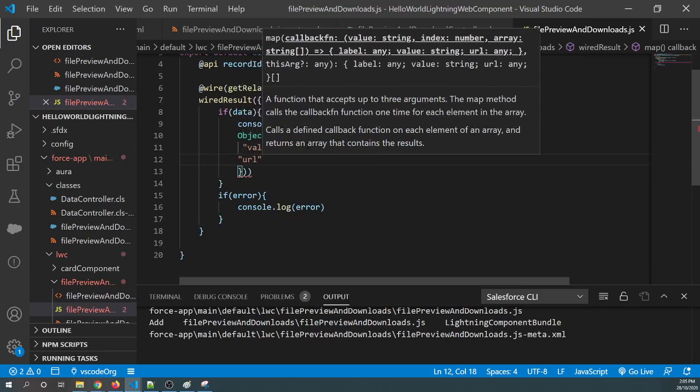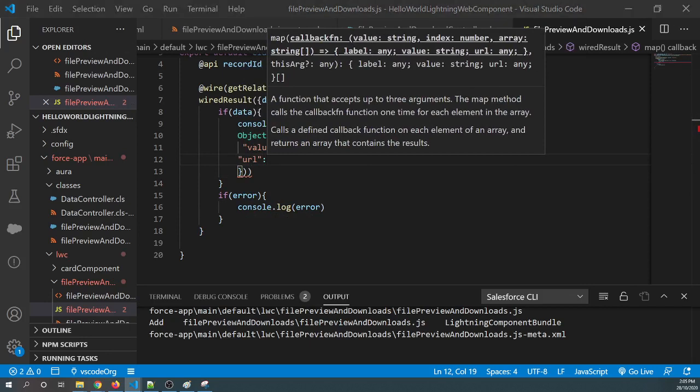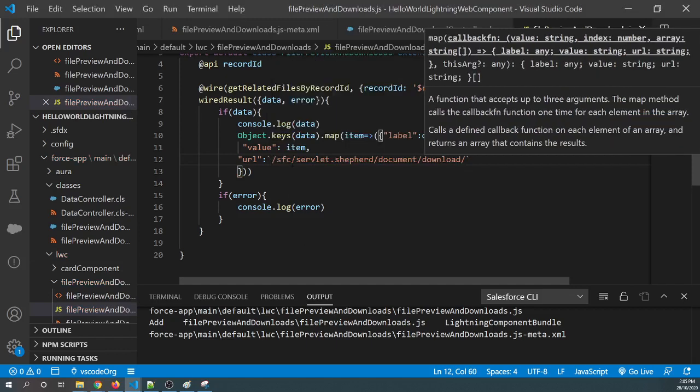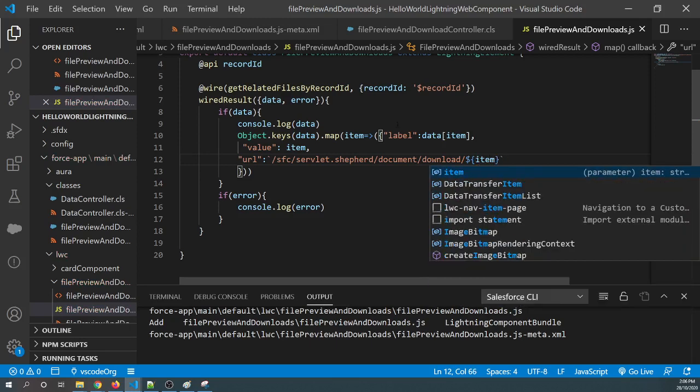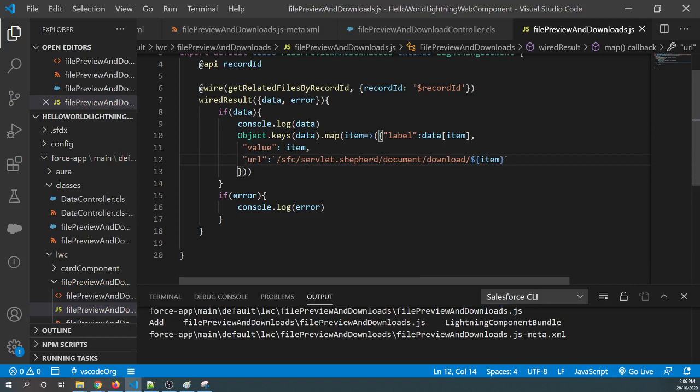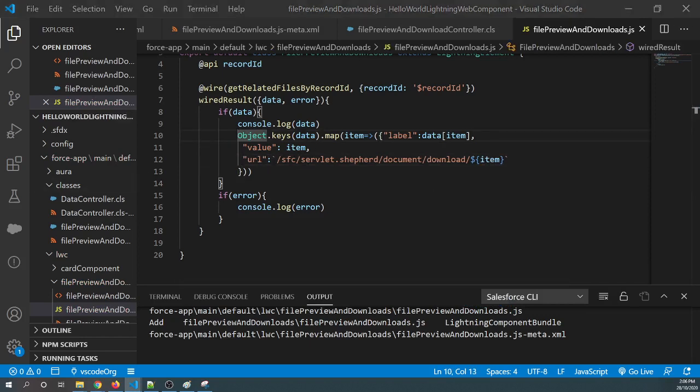I'll say url, and the URL is a static URL: sf servlet.shepherd/document/download, and here you need to pass your ID. In our case the ID is coming in the item, and I have used backticks. It's not quotes, it's backticks, and in backticks you can run your JavaScript using the dollar operator. I'll just map the item directly, so it will generate a URL dynamically for us.